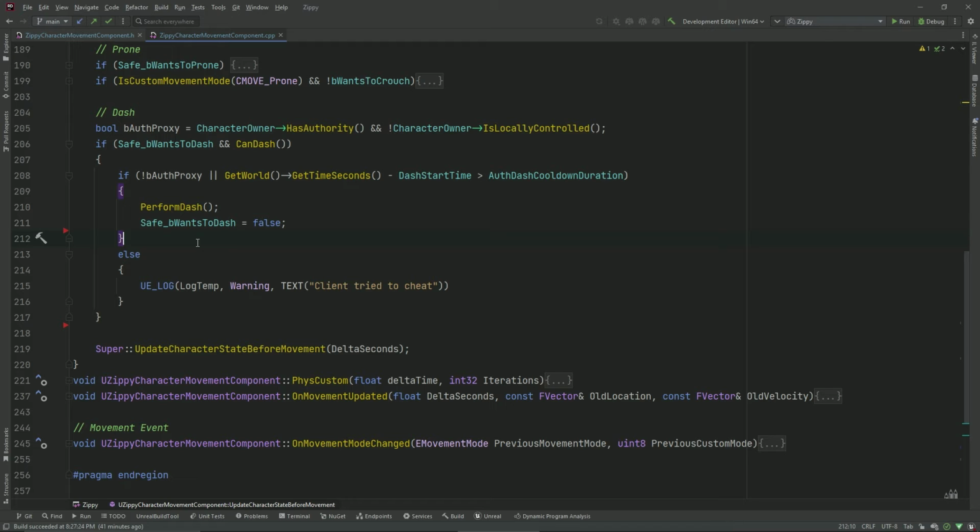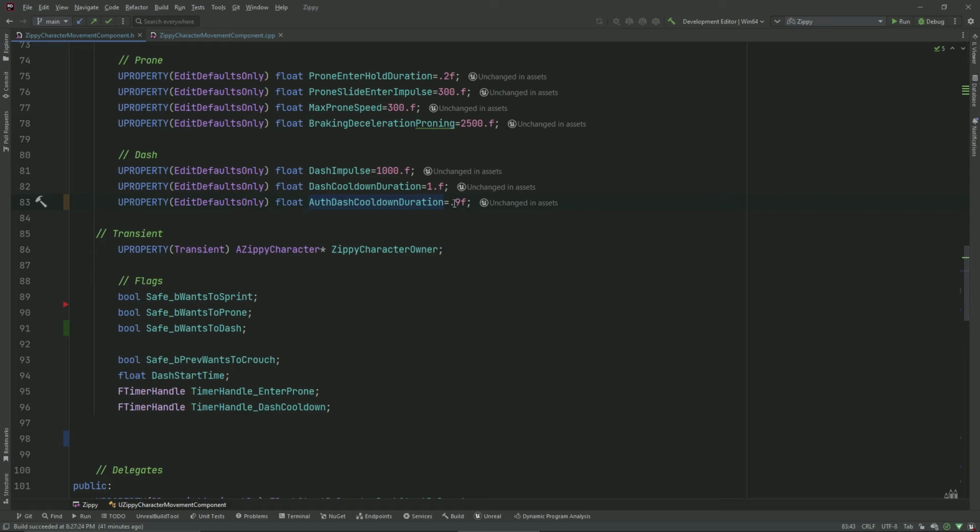So basically, long story short, you can't just expect the elapsed time to be the same. So we need to make this auth dash cooldown duration, which is slightly less than the actual cooldown duration. And the idea is basically just that this will capture any cheaters that try to go like 50% slower, 50% faster dash times or anything like that.